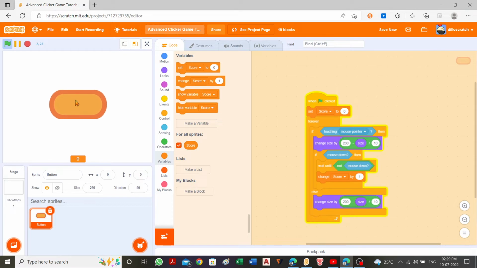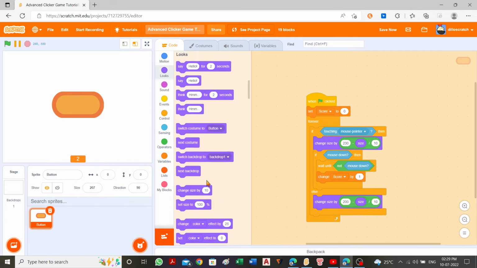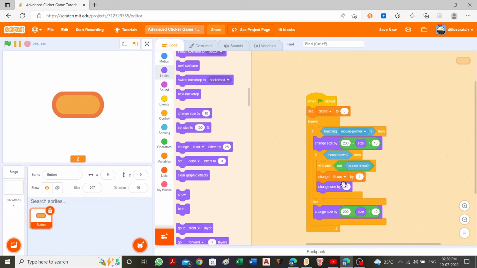Here now I can click this and yeah, it's good. Now we want it to have some effect when it's clicked. So change size by -10, -5. And here I want it to decrease actually now. It's better if it decreases the size.